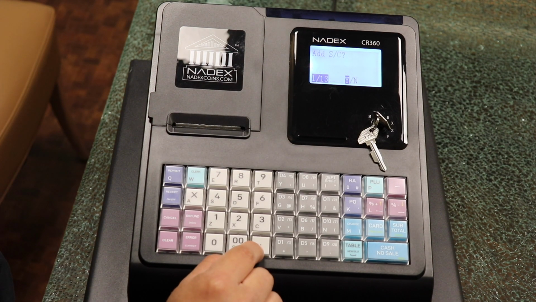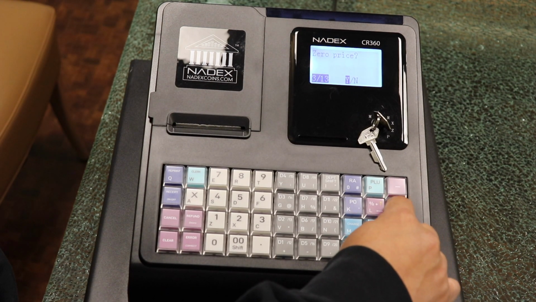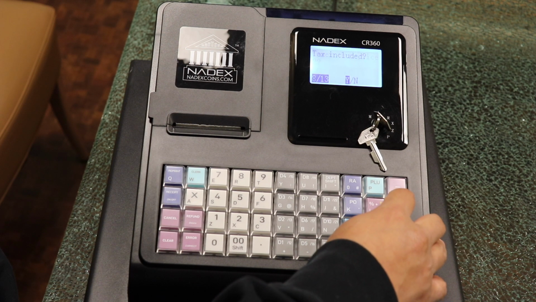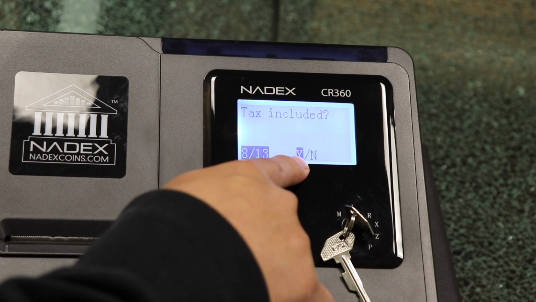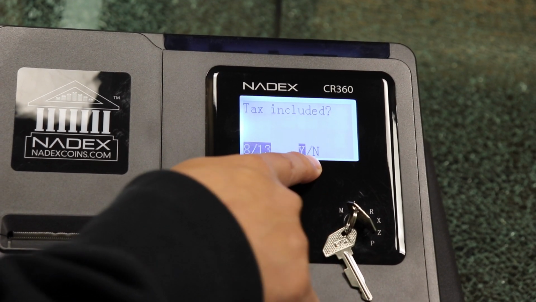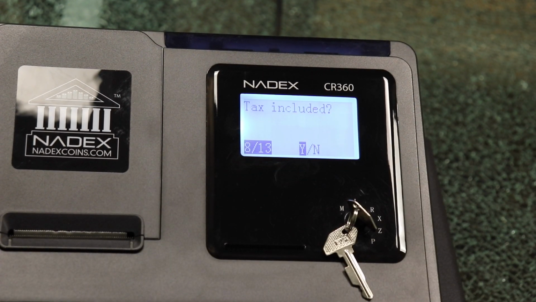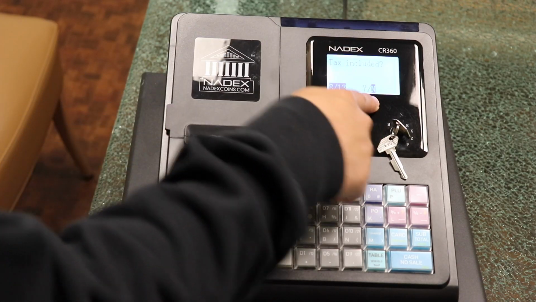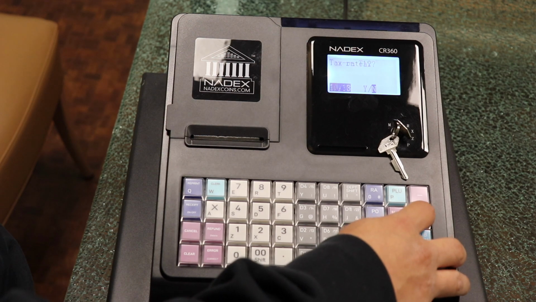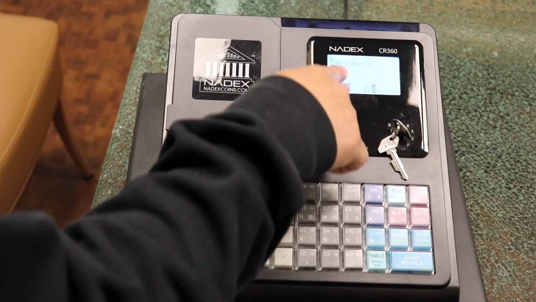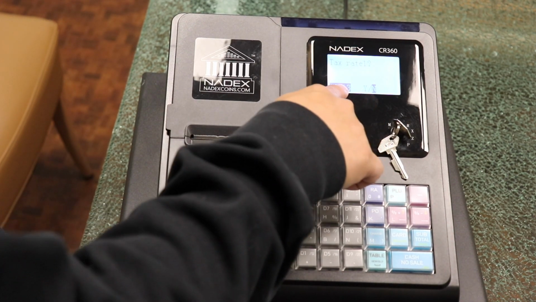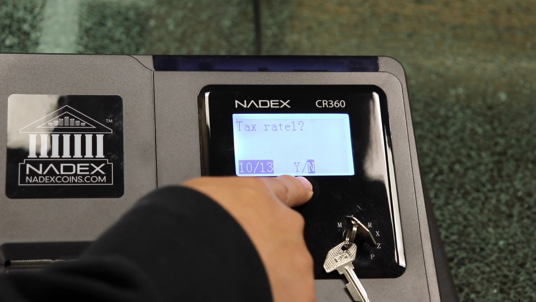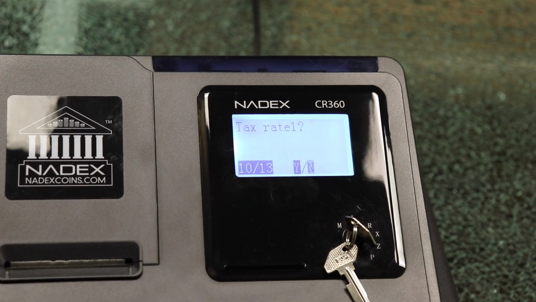Use the down arrow button until you find Tax Included. You must make sure N is highlighted, No, to make sure tax is not included in the item price and that the tax will be added at the end of the transaction. Once it's selected No, we scroll down to Tax Rate 1. The tax rate we set up is in Tax Rate 1, so we must make sure that this is switched to Y for yes. Use Subtotal to switch to Y.